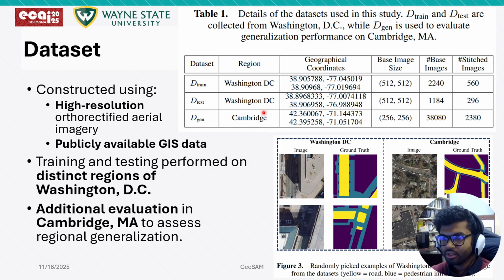We have another generalizability test, which comes from Cambridge, which is much different from Washington, D.C., where we test how good our model is in generalizability. The training and testing are performed on D-train and D-test, and on D-Gen we do the additional evaluation. Here are some examples of this dataset. You can see these are the Washington and these are the Cambridge datasets.